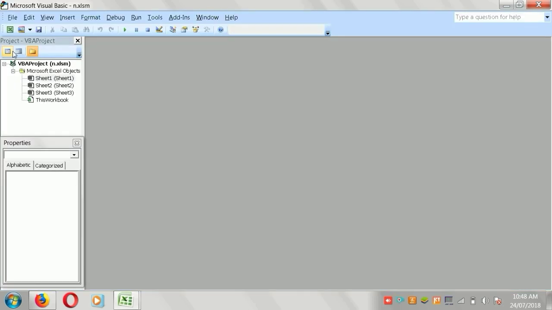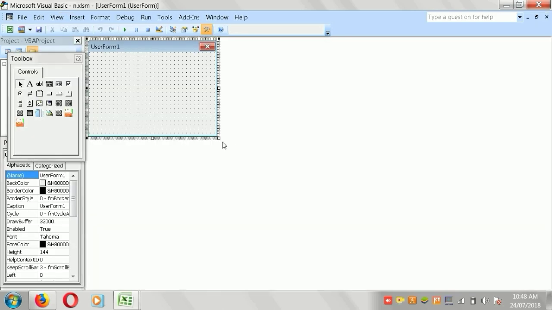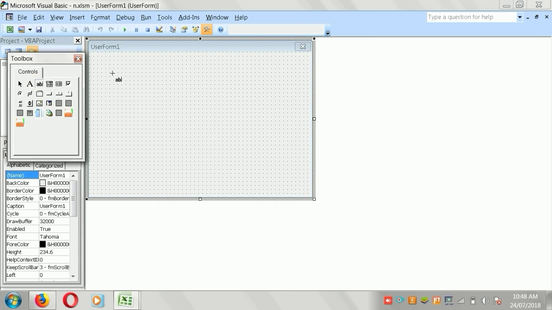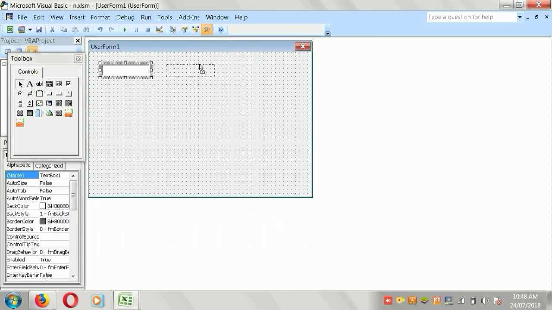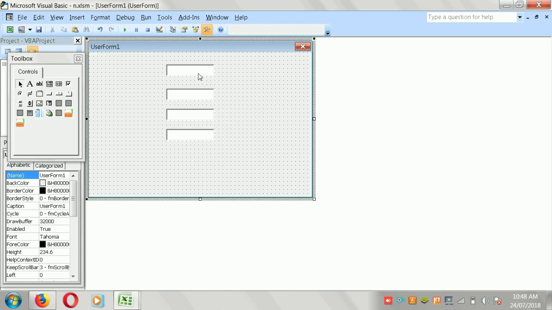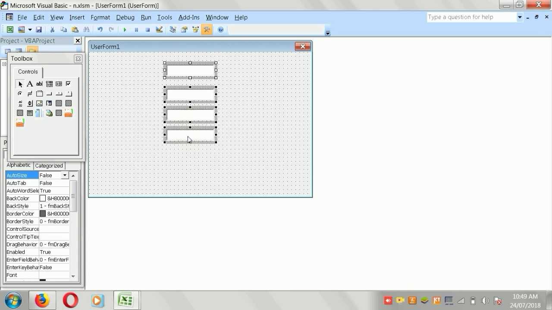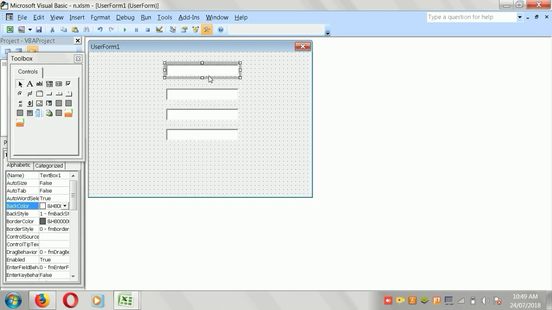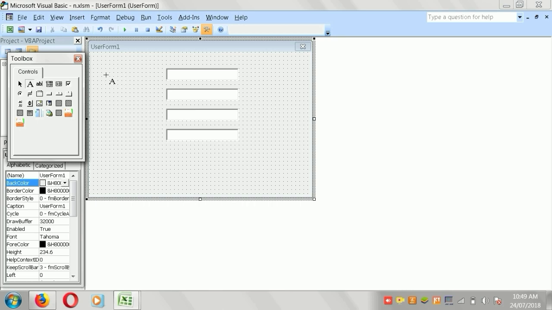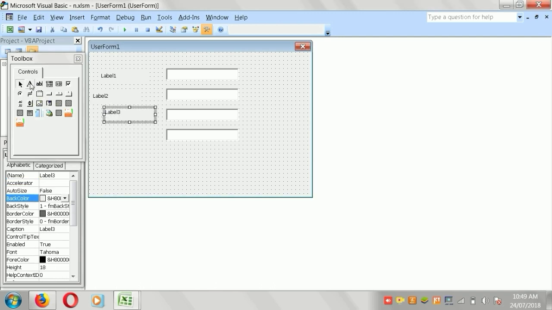I go to the Developer tab, Visual Basic, and then insert a user form. Then I take four labels and four text boxes. Second, I copy and paste here. Third, here is the fourth. I increase the size first, and the first box. Then I take four labels, 1, 2, 3, and 4.